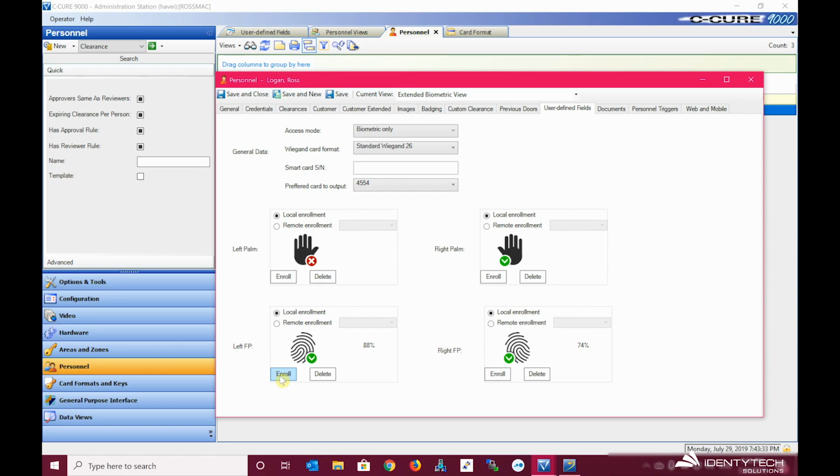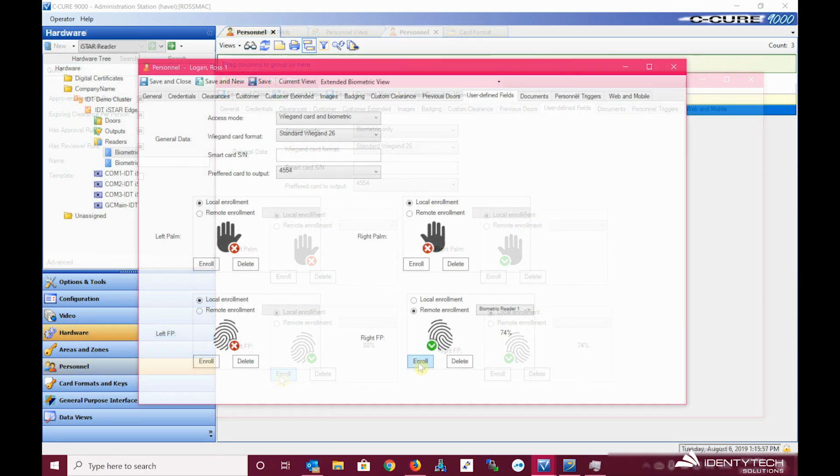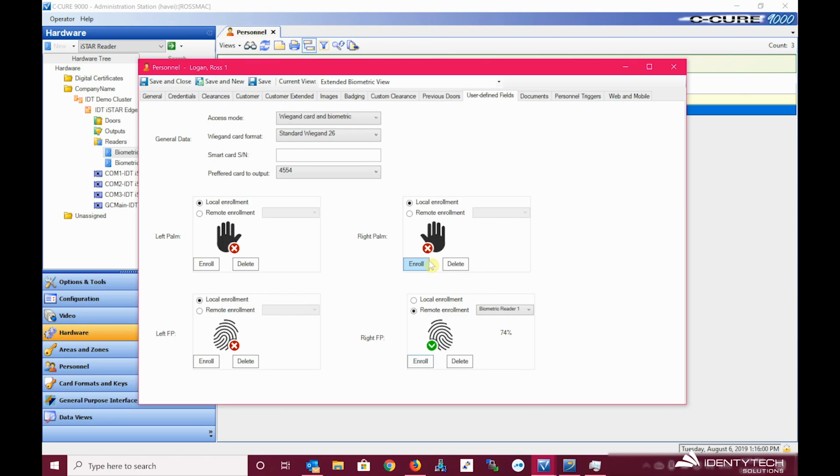There we go. Now that we've covered local enrollment, I want to show you what our remote enrollment looks like, which involves using biometric units which have already been set up in CCURE 9000 and have been connected to the network. Now, in this drop-down list you'll see the list of palm units that I have available on my network. I select the one that I want to enroll on, and then once I'm in front of the unit, I can click the enroll button, and I can enroll whoever is standing in front of that unit.